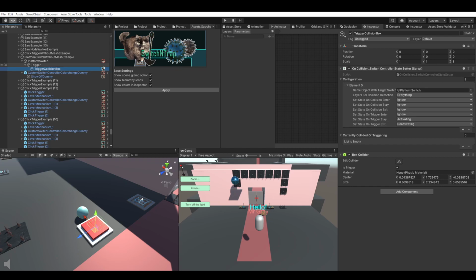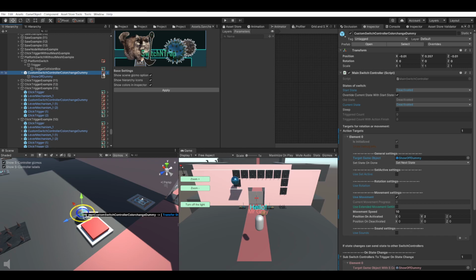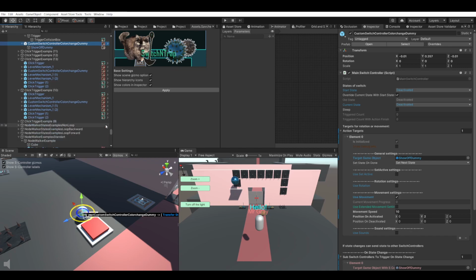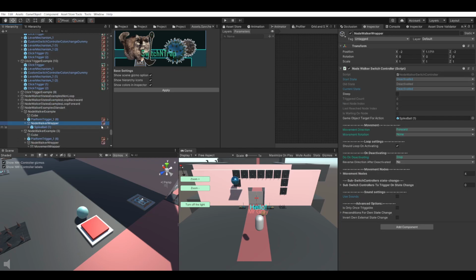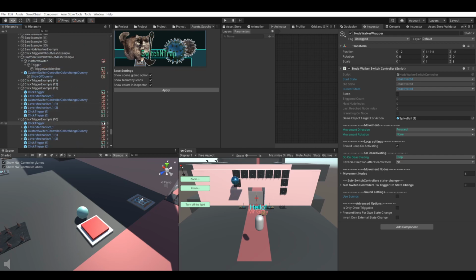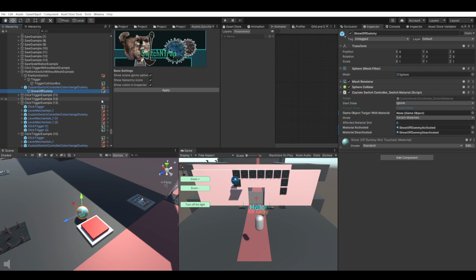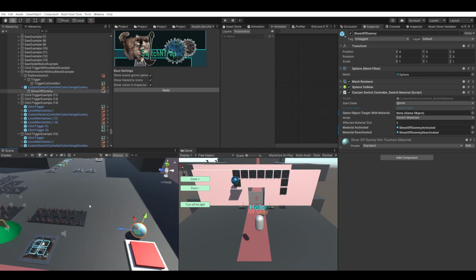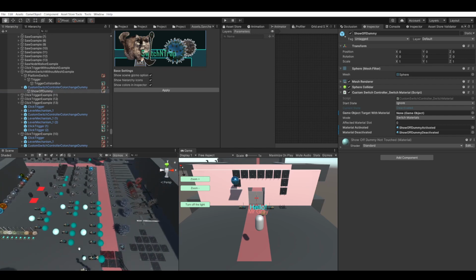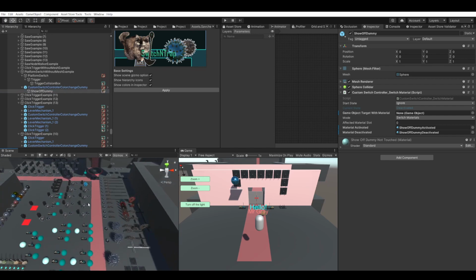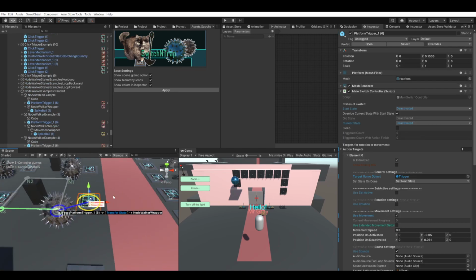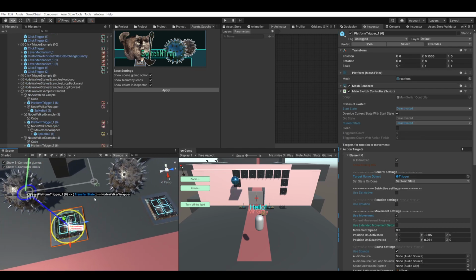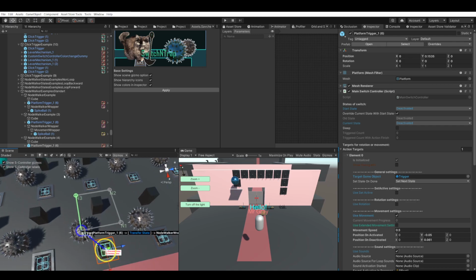The setter is green with a green border. The switch controller, the normal one, is red. The node walker is this one, it's violet. And other script switch controllers are with a white border, like you see here on the material changer. And the last thing I want to show you is the node walker.